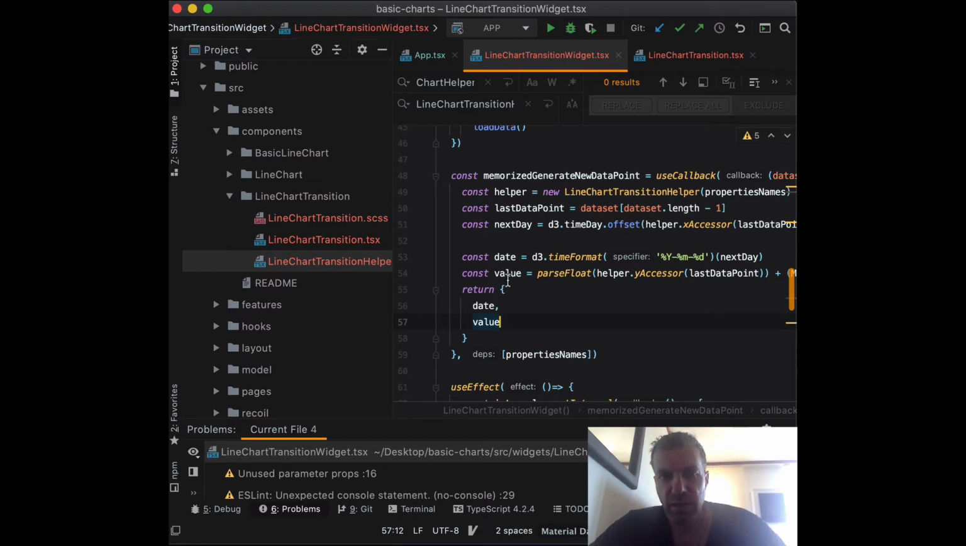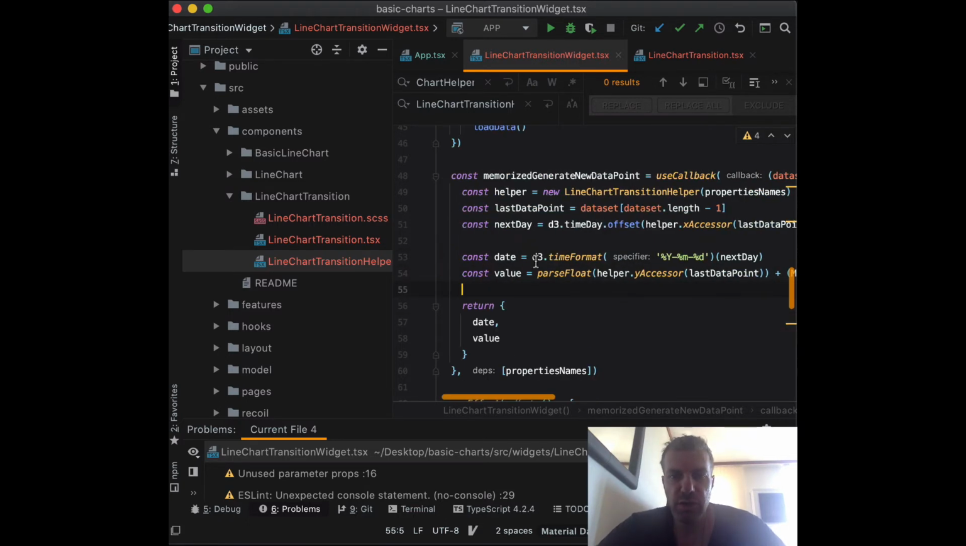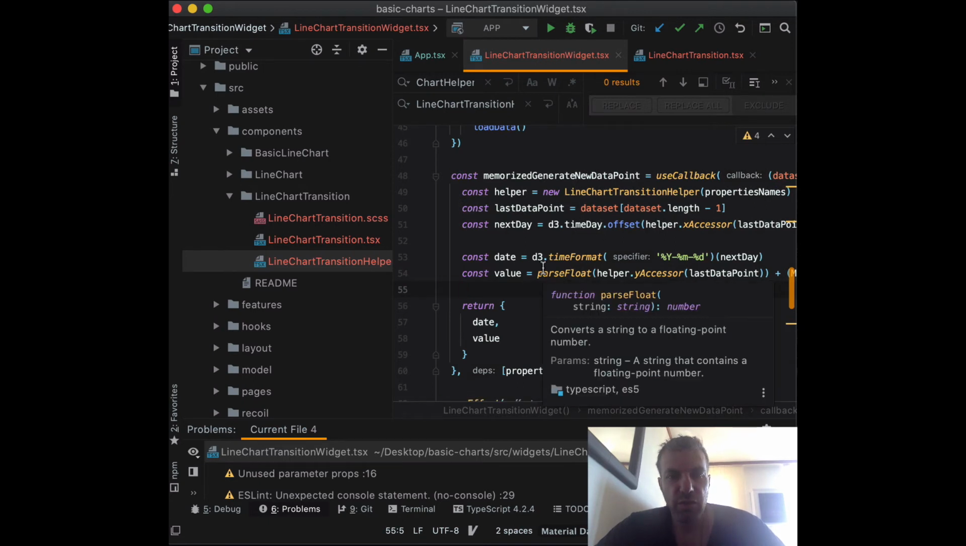Okay, but in a real life example, you can hook up to some kind of service that brings you the current data on that specific date.